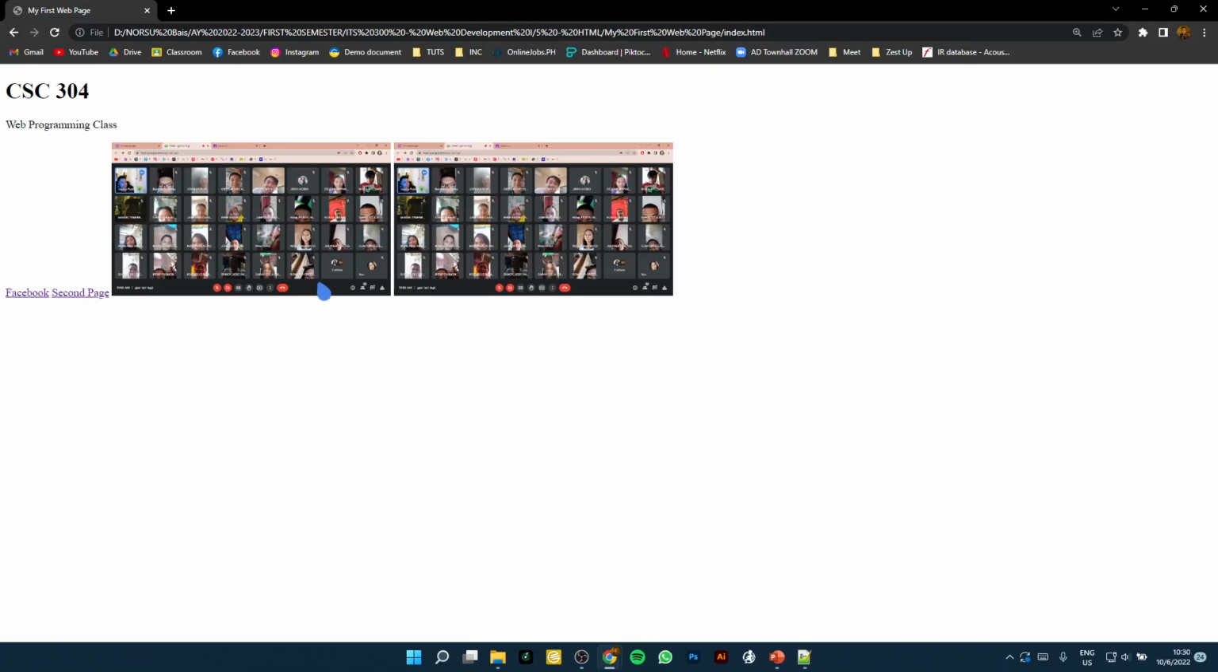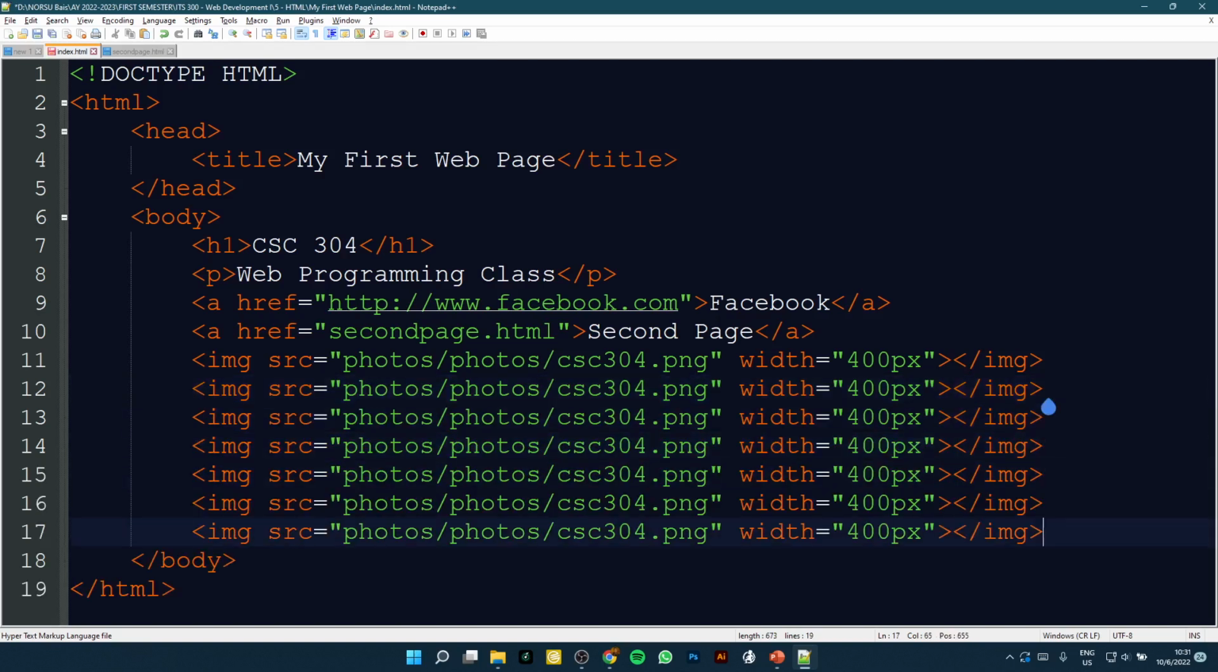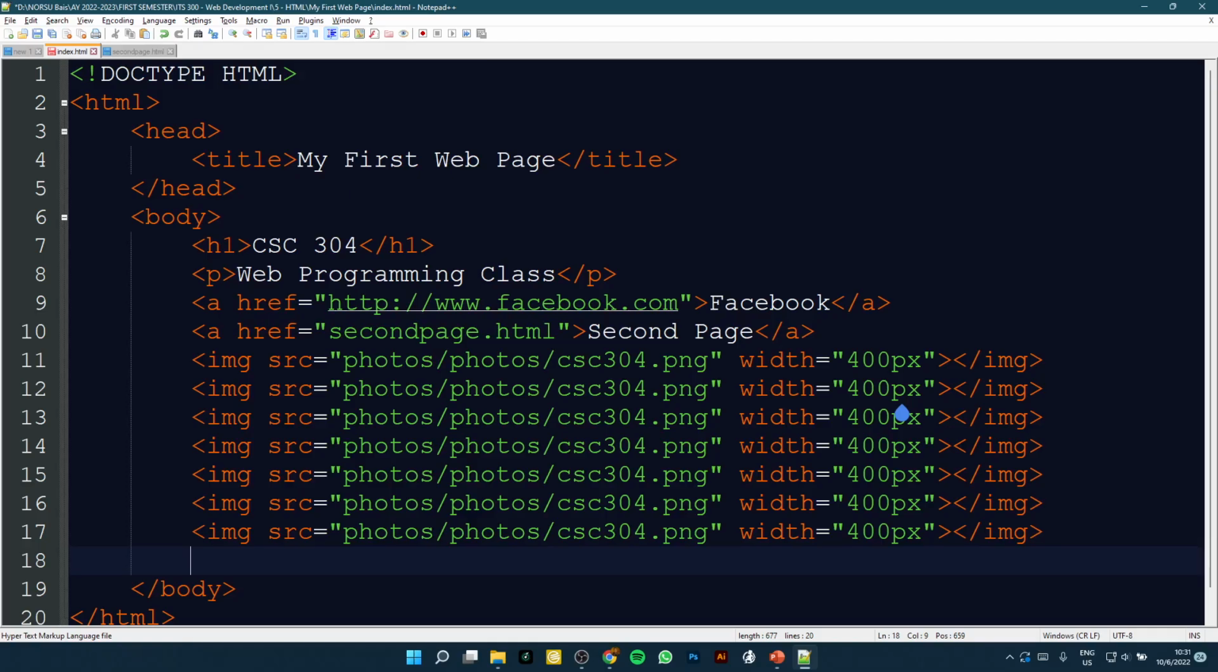All right. So I guess it will display side by side until such time that it gets full. Then I think that's the time that it will move to the bottom. Let's try to add more photos. Let's see what will happen if we have multiple photos. Okay, let's save that. Let's reload. All right. So it will kind of look something like this. It seems like it automatically moves down. Let's add more.